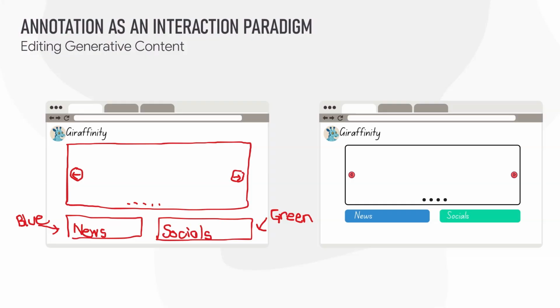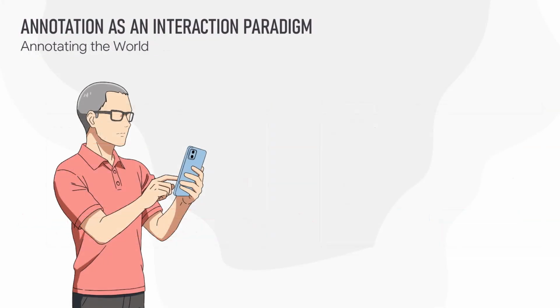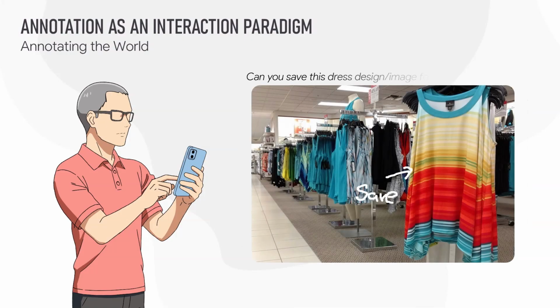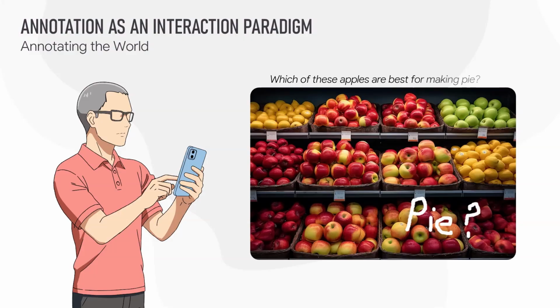We can also use annotations to annotate the world. While LLMs can process images and live video, users are often limited to voice or text, which can be slow or disruptive. On-screen annotations offer a discreet alternative. For example, translating an item on a menu, saving a photo for later use, or checking which apples are best for making pie. However, these 2 examples are speculative. Future work should evaluate their practicality, user acceptance, and integration with domain-specific workflows.